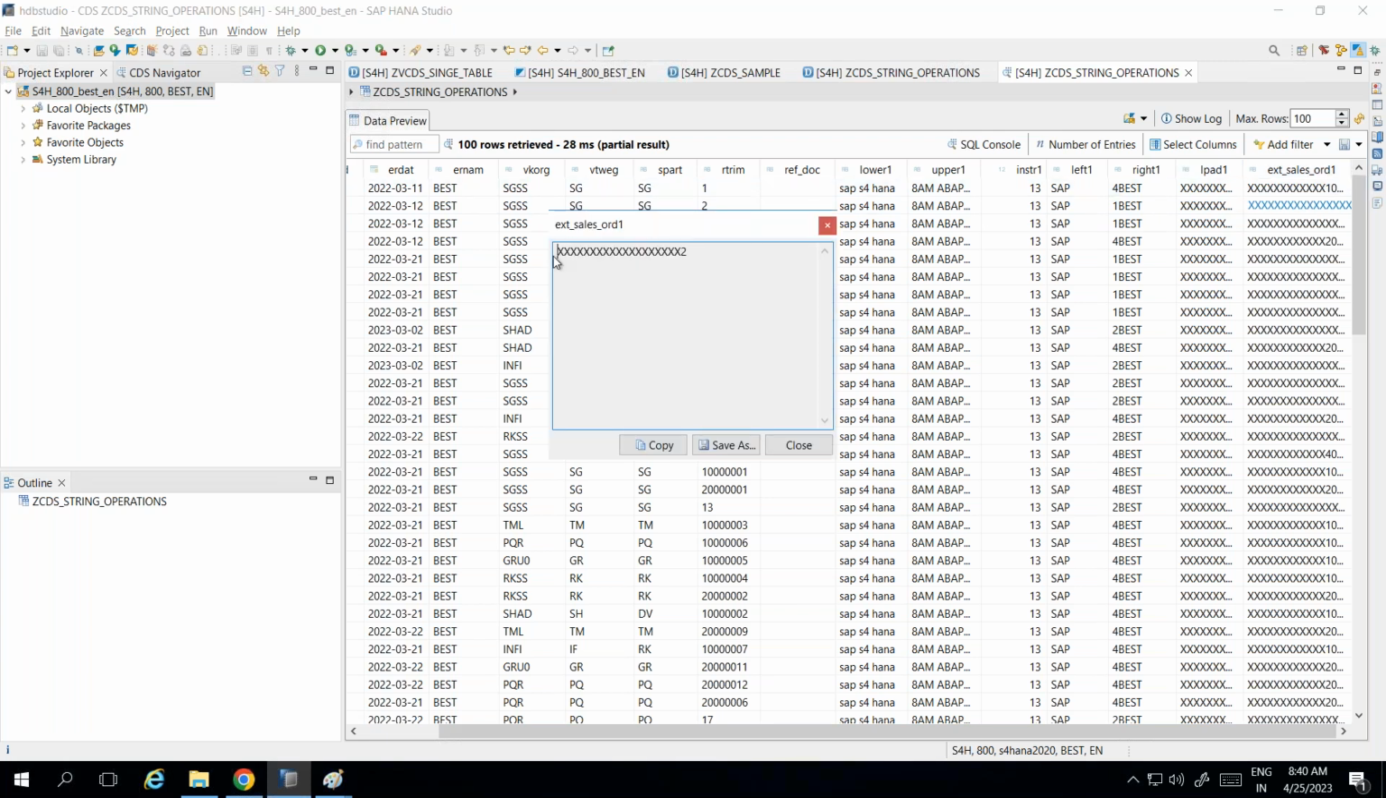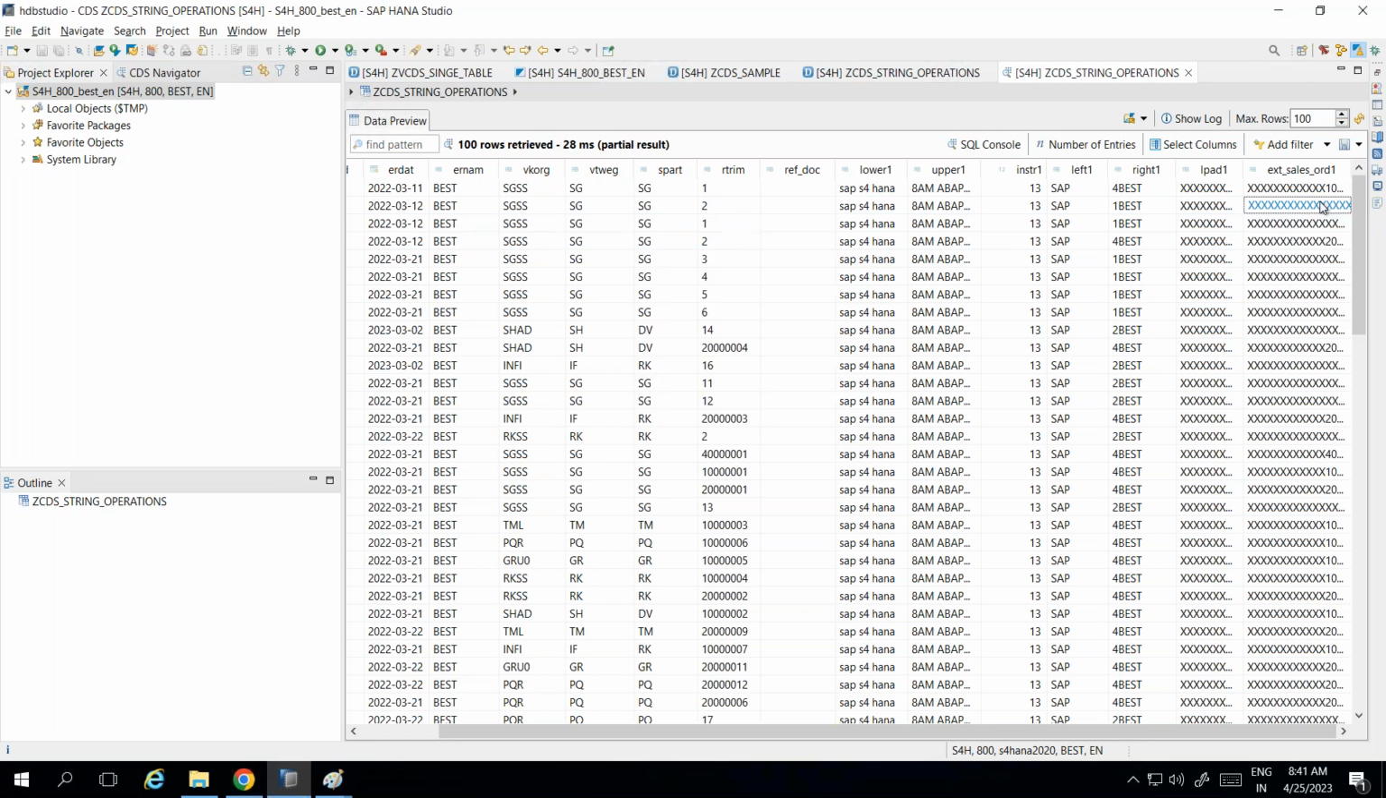So see here, 1 2 3 4 5 6 7 8 9 10 11 12 13 14 15 16, 19 and 20. So this is what you have to do in case of your LPAD. Okay, clear with this? Any questions, girls? So now the next operator is your RPAD.